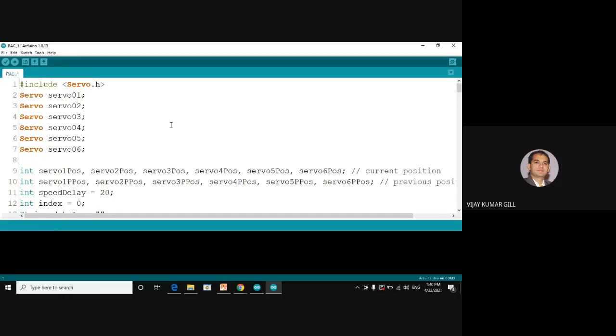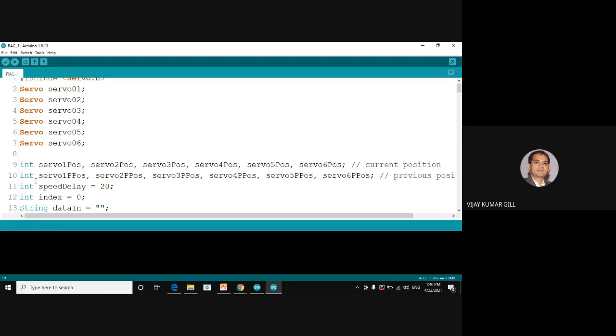You can see we are using the Servo.h library again. From line number 2 up to line number 7, we are defining 6 servo motors: 1, 2, 3, 4, 5 and 6. Then I'm defining integer values like servo 1 position. On line number 9, I'm defining the current position, and on line number 10, I'm defining the previous position of the servo motor. For example, you want to move your servo motor from 50 degrees to 60 degrees. So 50 degrees is your current position and 60 degrees is your future position. But when you move from 50 to 60, definitely 50 will be your previous position. So it will keep on changing.